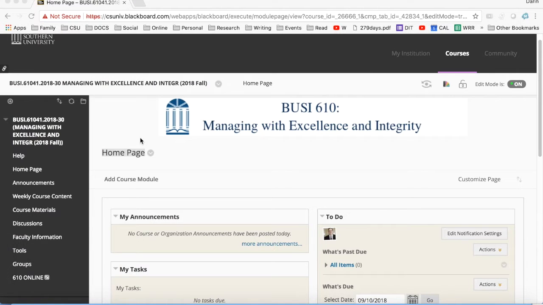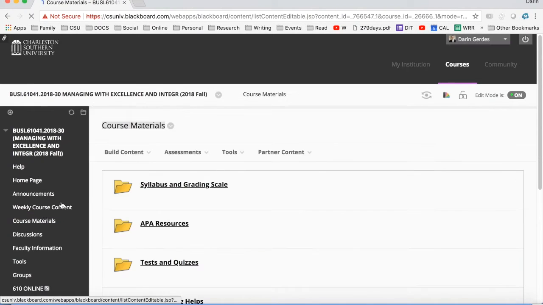So here we're going to create a new folder. If you look on the left-hand side, you'll see all these choices. I've modified these. What they normally come up with are things like homepage, announcements, maybe course content. That's what you'll see as default. I have things under course materials and then weekly course content. So let's go under course materials. That's the equivalent of course content.